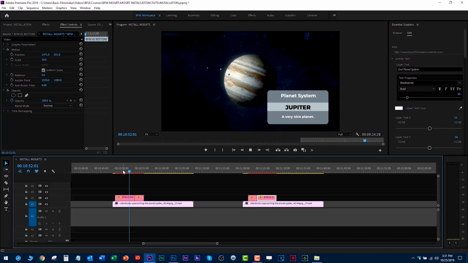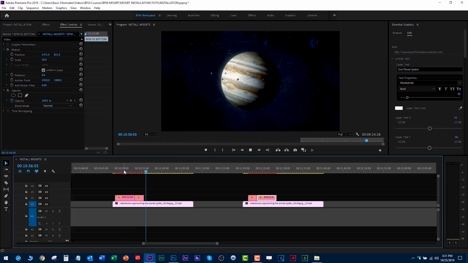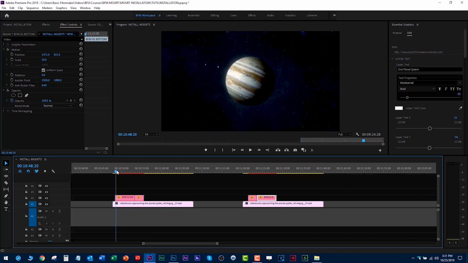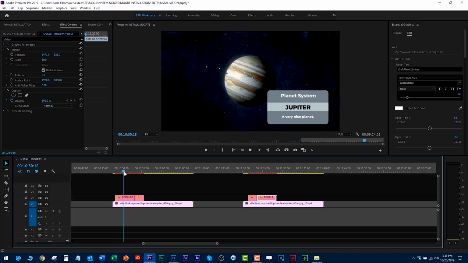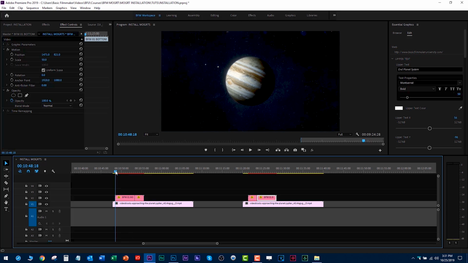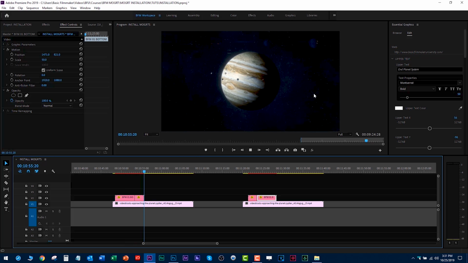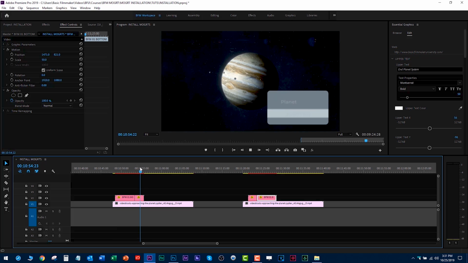Planet system Jupiter, a very nice planet. And off it goes the screen. Now, you may notice some things here. These things can seem quite heavy, and it's going to depend on your computer. Like if your computer is chunky, sometimes a slower computer, this thing will chunk up here when it's animating. It'll be fine while it's playing. And then see that little chunk there? You just click it again and play it again.